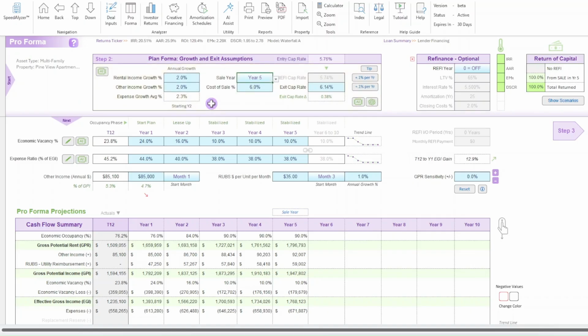Our first input is the annual rental income growth rate. This is the average rate at which we anticipate rental income to grow from year to year, beginning in the second year of operation. For this analysis, I'll input 2.5%. Next is the other income growth rate, which, like the rental income growth percentage, starts in our second year of operation.